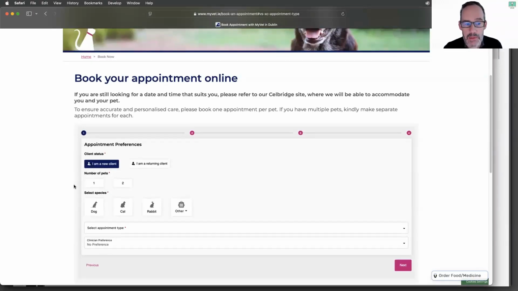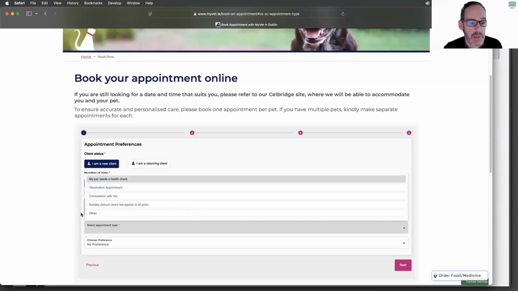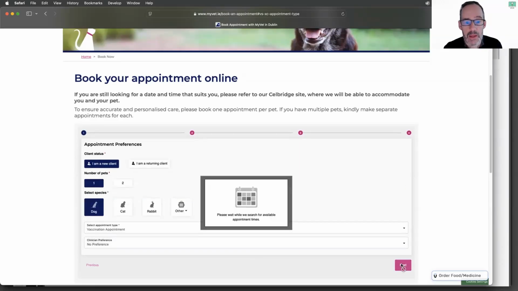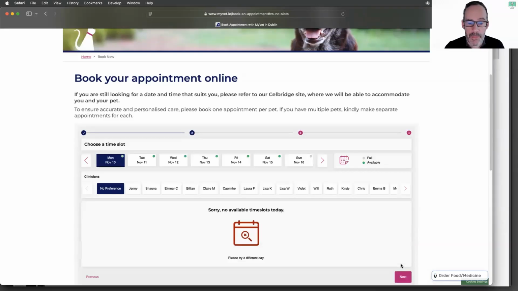I am a new client. I have 1 dog. My appointment type, I want to get the dog vaccinated. I don't mind which vet I see. Next. Now it's showing me dates. What's it going to show me after this?